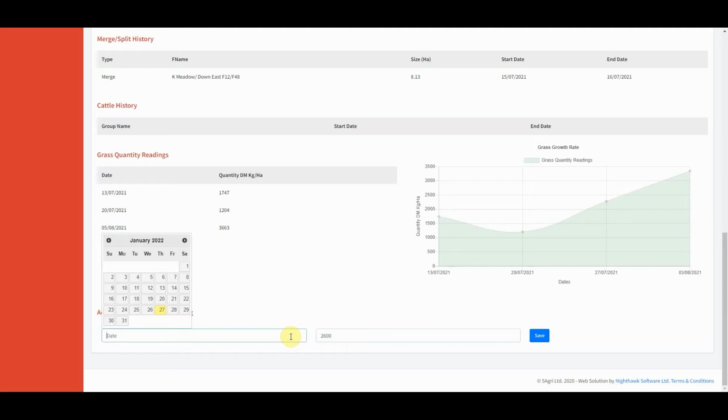And then you can change the date. You need to backdate it. You can backdate the reading on the website, but you can't do it in the app. You can only add it that day if you're using the app.